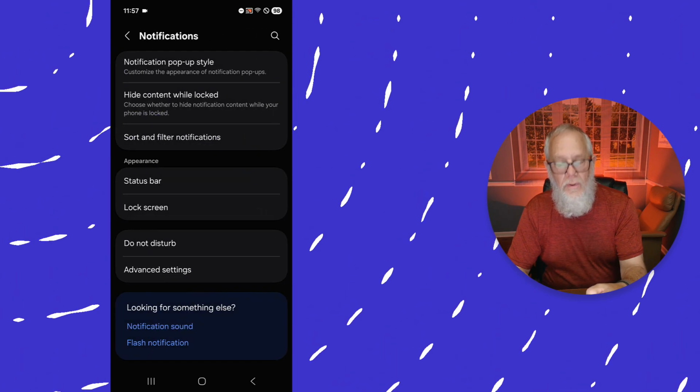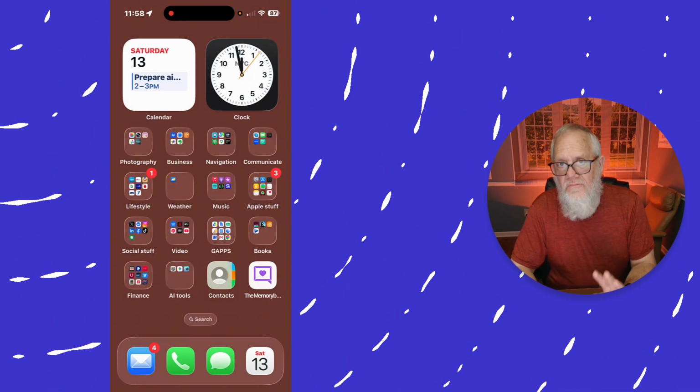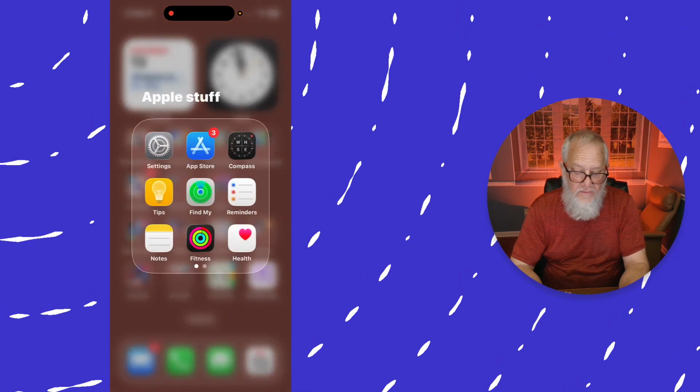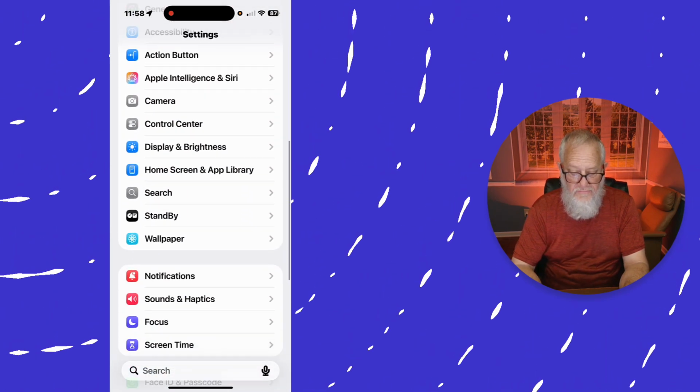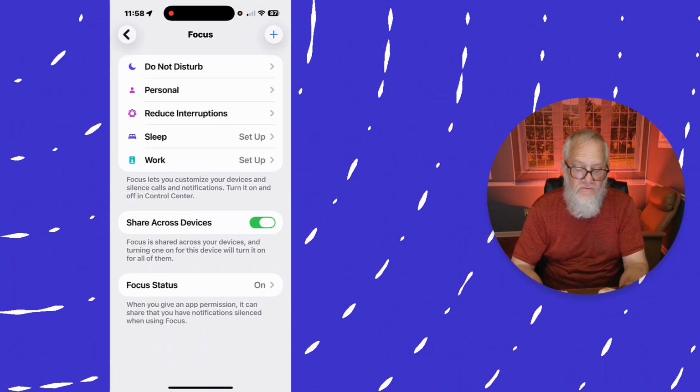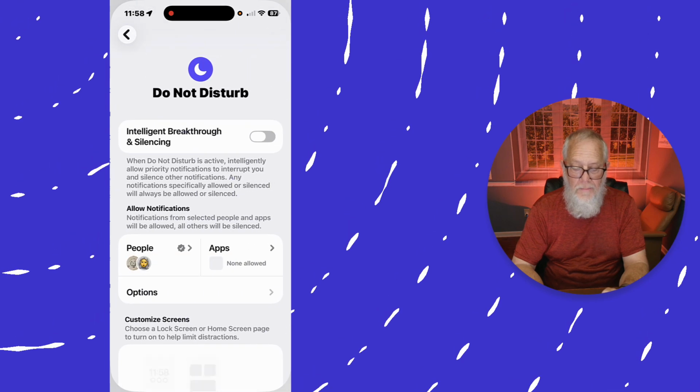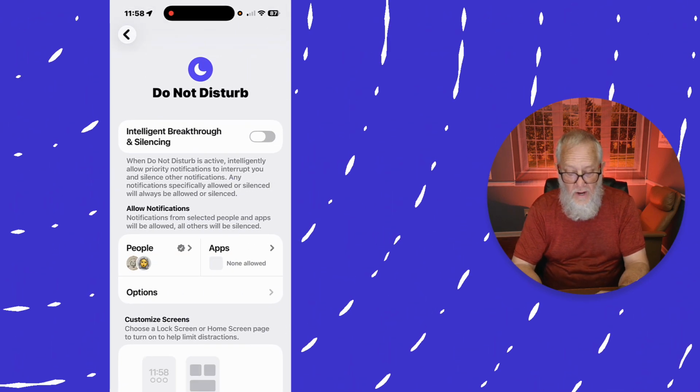Let me show you how to do it on an iPhone. On an iPhone, it's very similar. You go to Settings. Under Settings, you go down and you find Focus. Under Focus, you can see Do Not Disturb up top. And I can do two things. I've actually done it a little bit already.